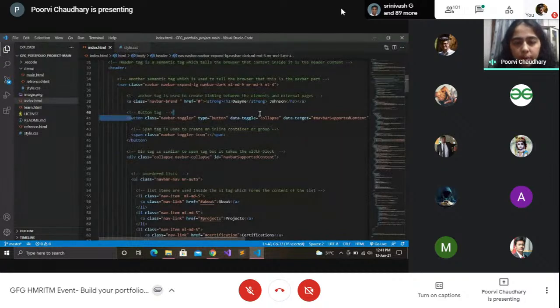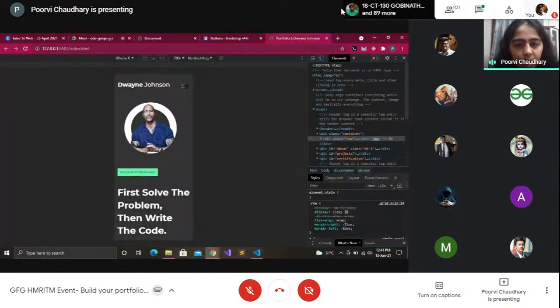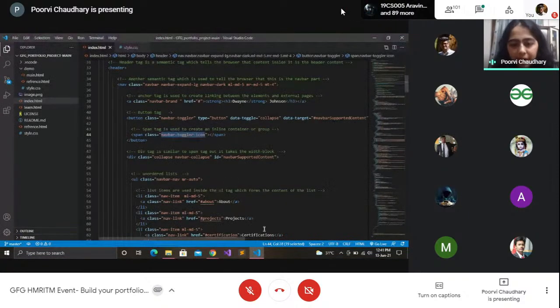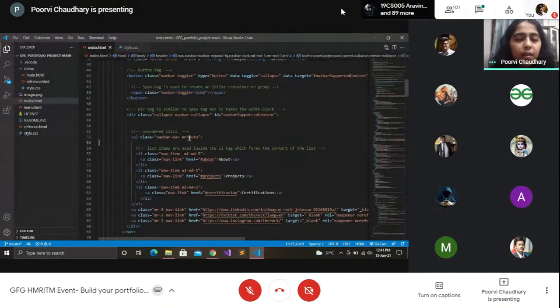These were the basic classes of Bootstrap for navbar. Again, there is another class called navbar-toggler-icon. This icon that you can see, this button type, is basically our navbar toggler icon. We also call it the hamburger icon. Then we have the navbar-collapse class.